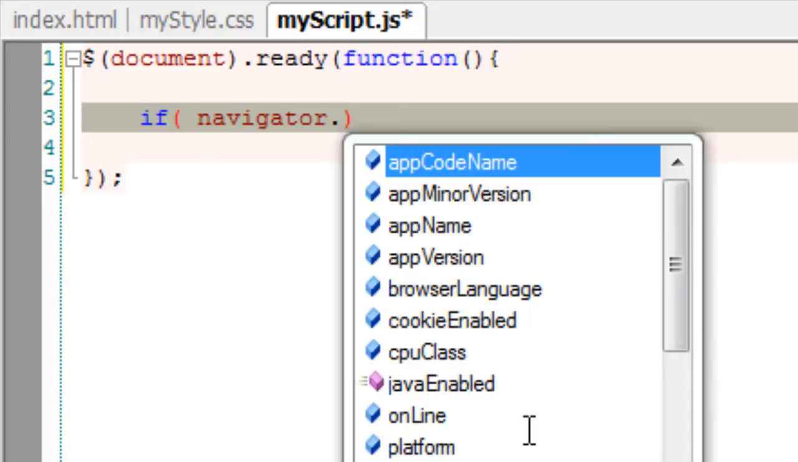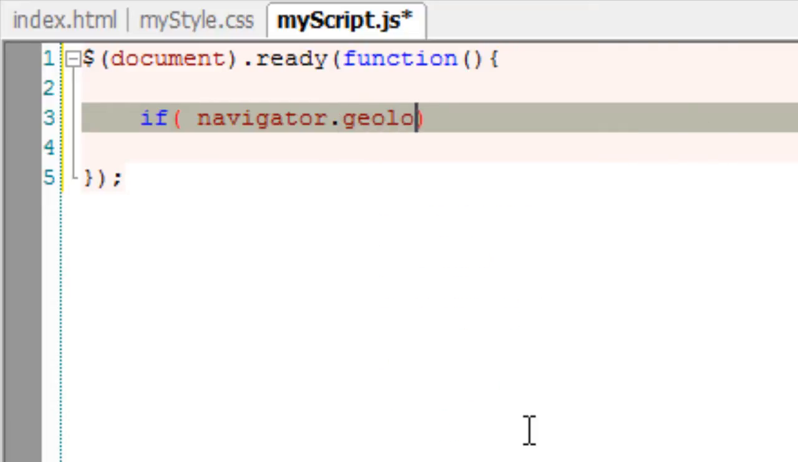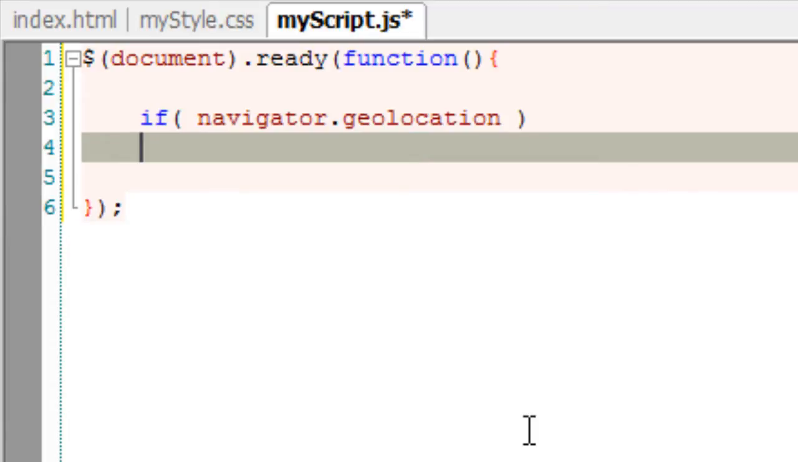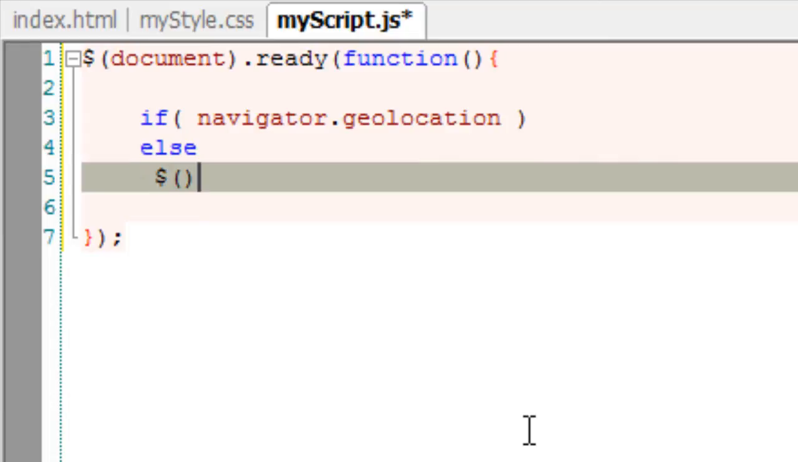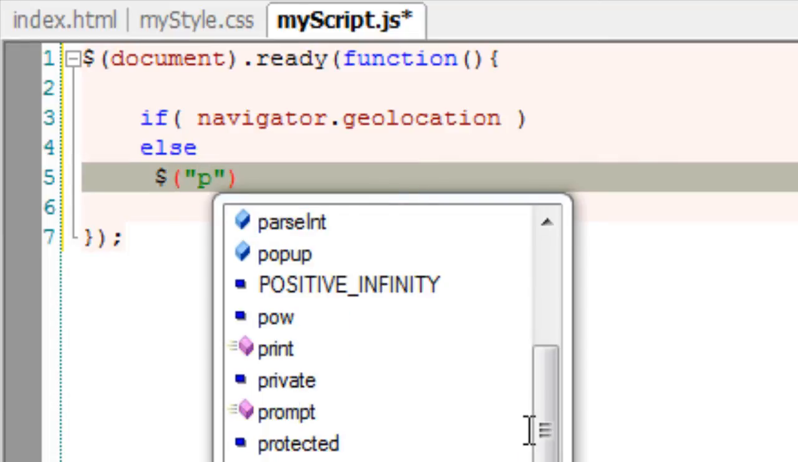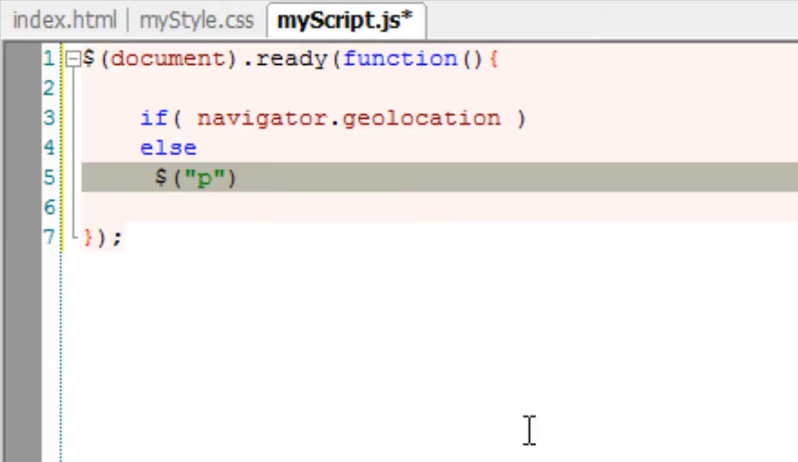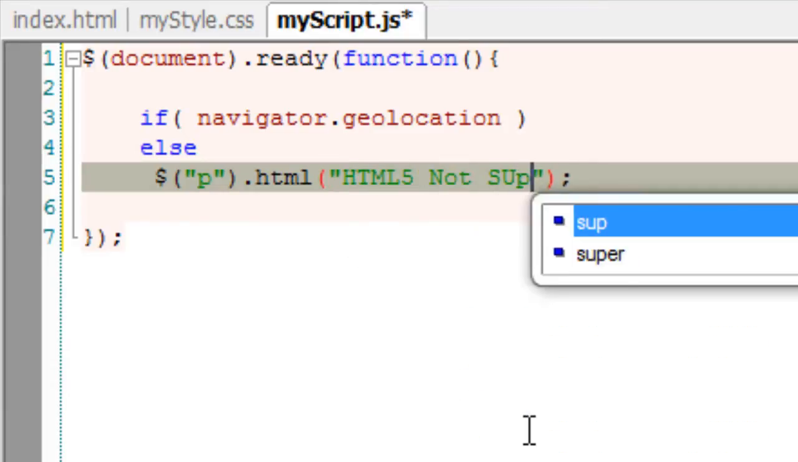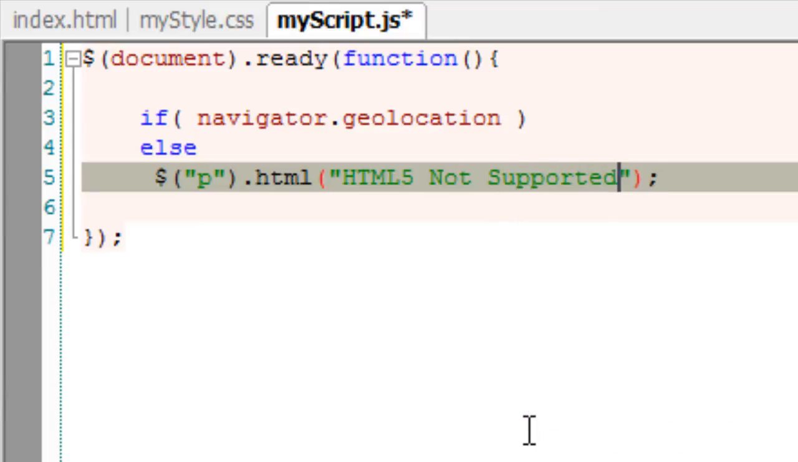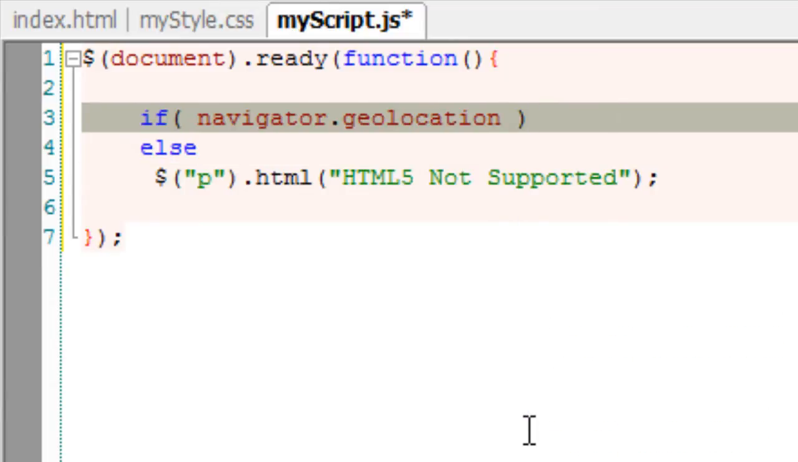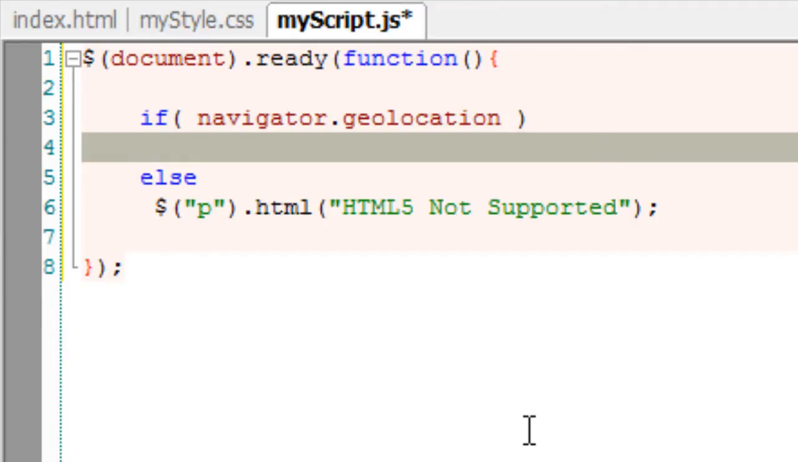Now navigator.geolocation, this is how we check if the browser supports Geolocation API. That is, by checking if navigator.geolocation object exists. If it doesn't exist, the else block will be executed, and we will let the user know that his or her browser doesn't support HTML5. So I selected the p tag, that is paragraph tag of index.html. Inside that tag, I'll be displaying HTML5 not supported.